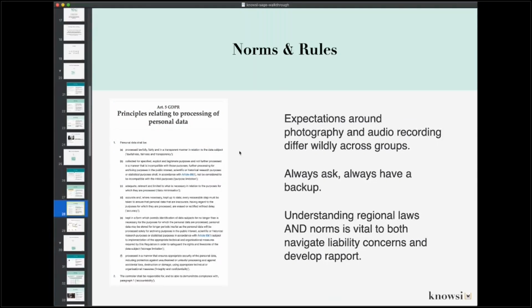And then finally, just realizing that expectations around photography and audio recording differ pretty wildly across groups. So when you're designing your consent form, be sensitive from the get-go to what those expectations might be. Maybe if you're talking to a particular community that doesn't want their photo used in a corporate deck or on a website or in a research report, don't even ask that, just figure out a different way to tell those stories.